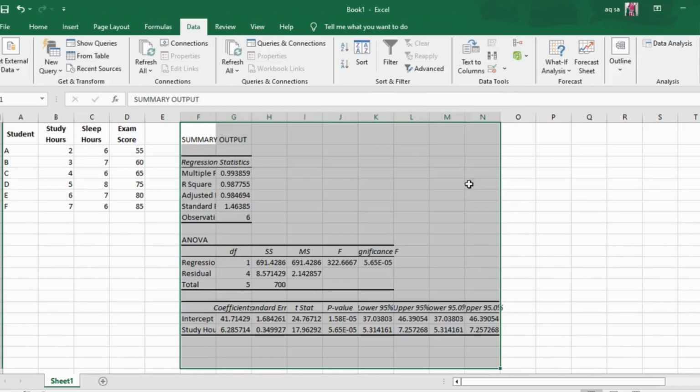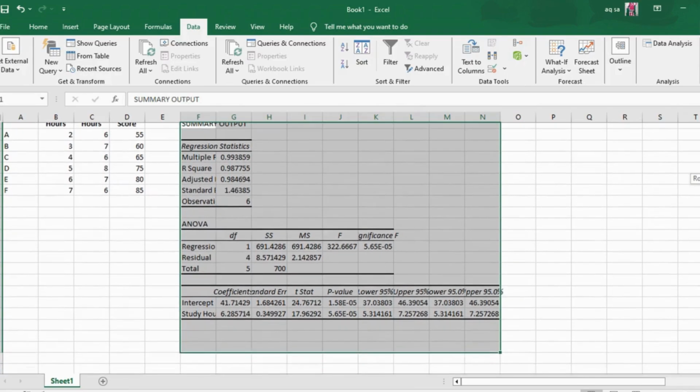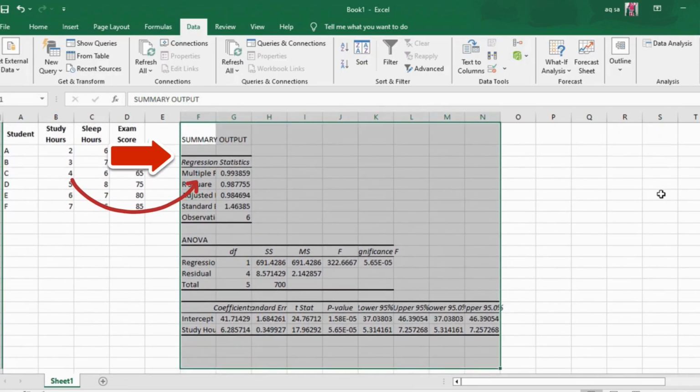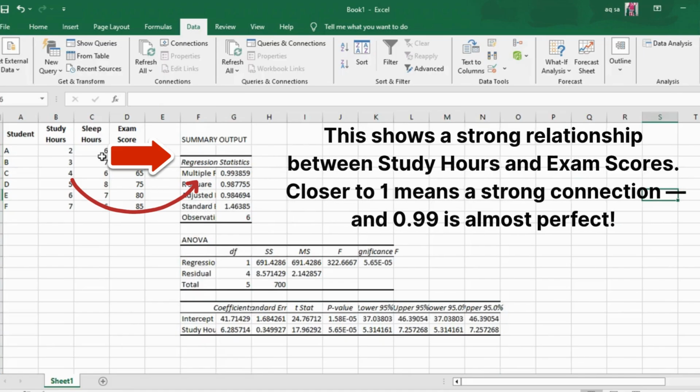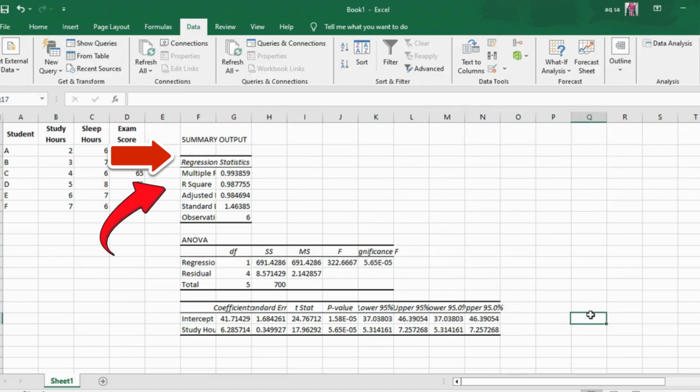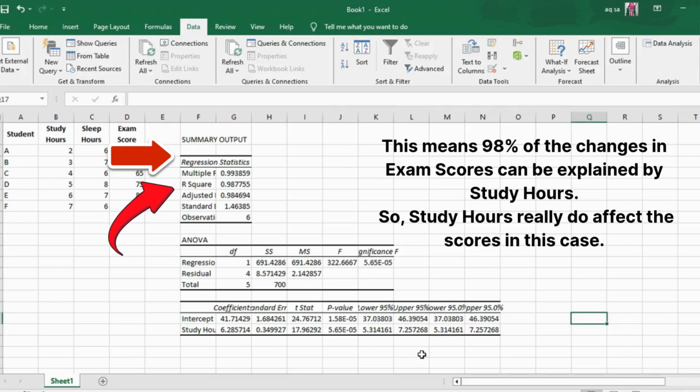Now let's see how to interpret these results. Part 1, Regression Statistics, multiple R equals 0.99. This shows a strong relationship between study hours and exam scores. Closer to 1 means a strong connection, and 0.99 is almost perfect. R square equals 0.98. This means 98% of the changes in exam scores can be explained by study hours. So, study hours really do affect the scores in this case.